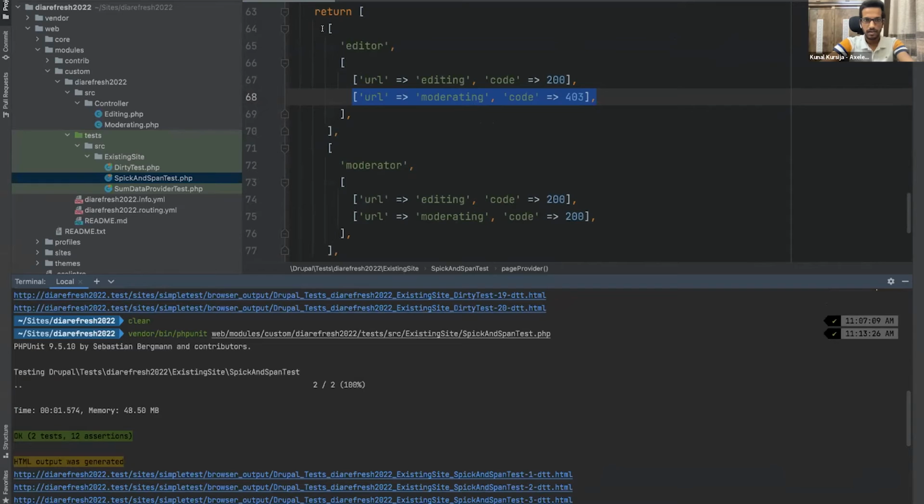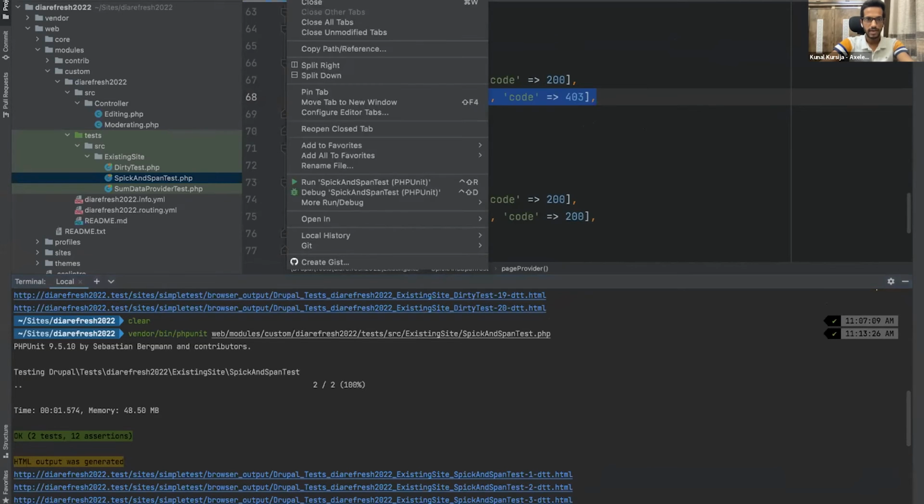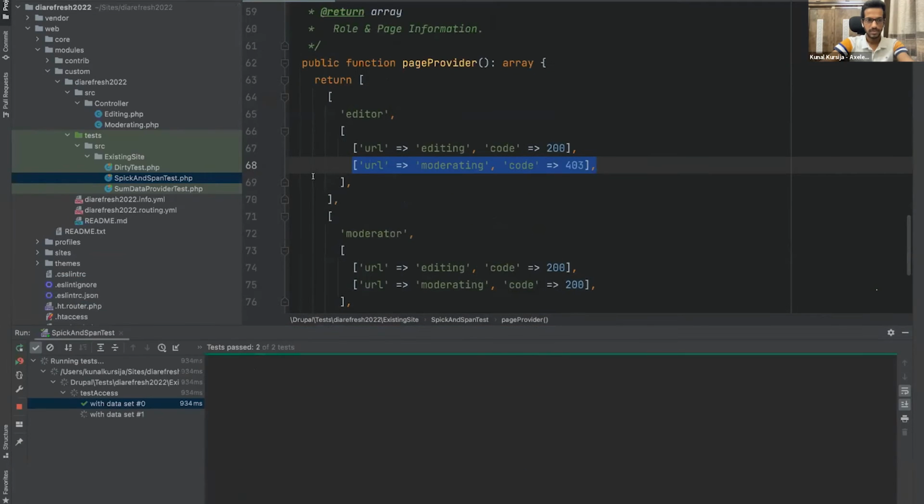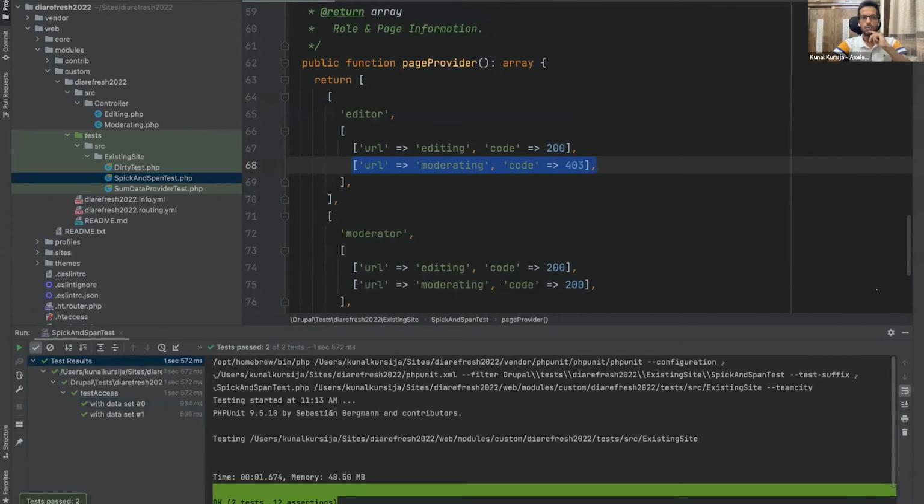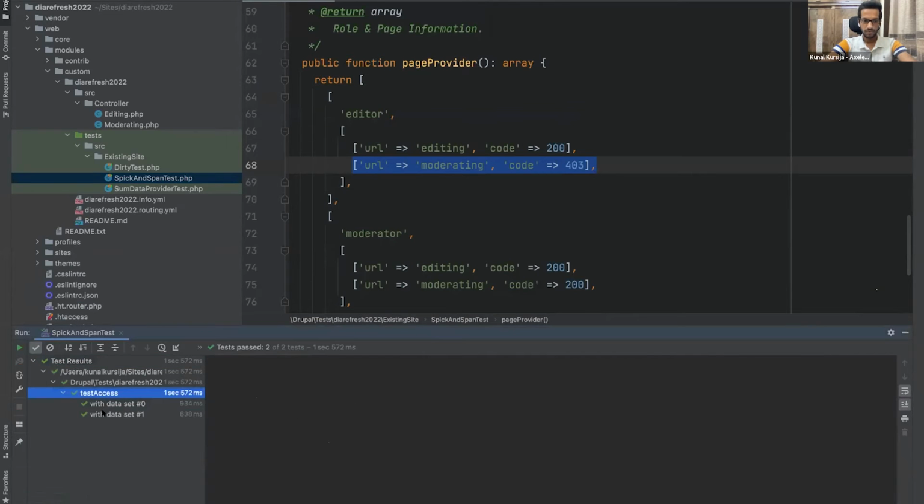So let me do one thing. Right click on the file. Let's say run. So the tests are running. Now, from this you might be able to understand all this better.